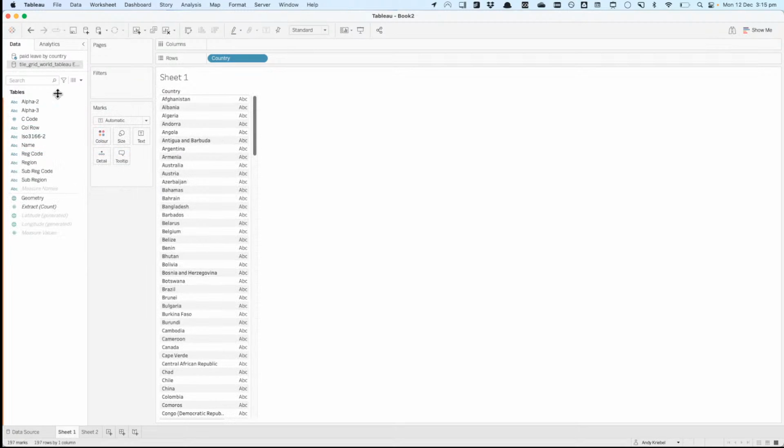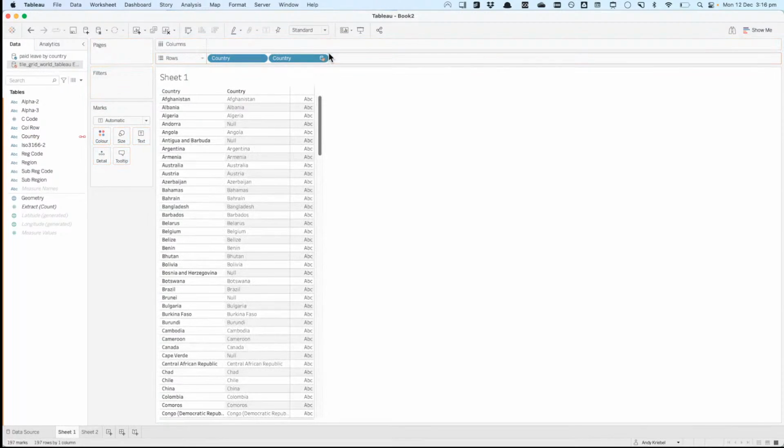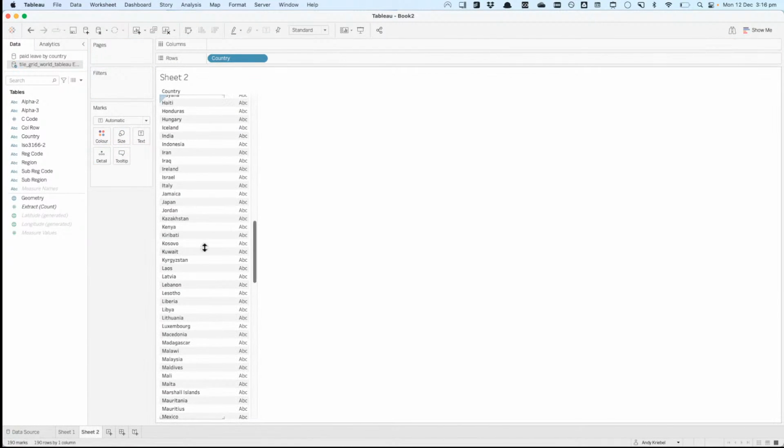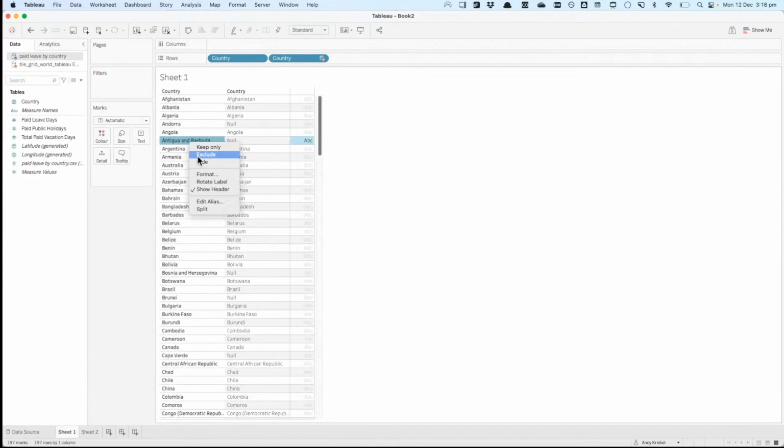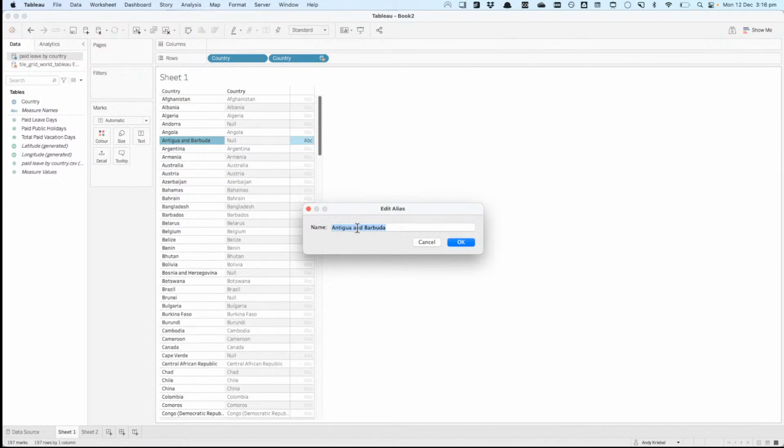So with a blend, I need to go ahead and I'm just going to rename this field, country, and then I can join them. You see the little link, it'll join. So what a blend does is it runs two separate queries and then tries to join them together. So I'm going to bring my country field into here. And we can see we have a null. Okay, so let's look at Antigua and Barbuda. So let me go up here, and if I just rename one of these, so let me edit the alias, and I change the "and" to an ampersand, and hit OK, you'll see the name now shows up.